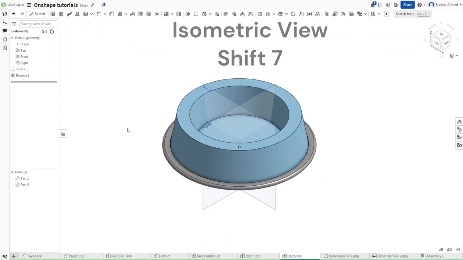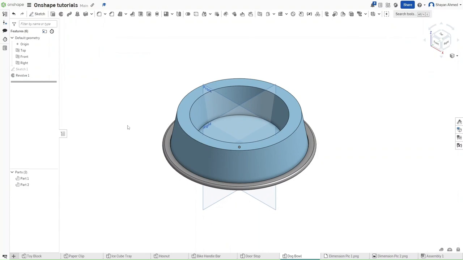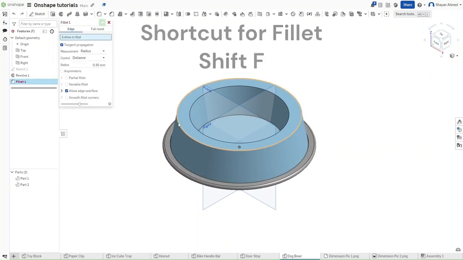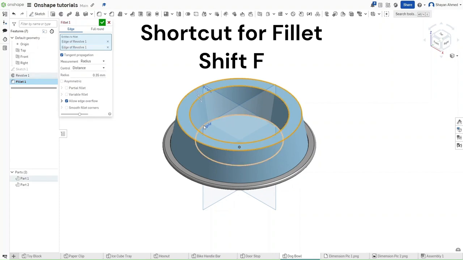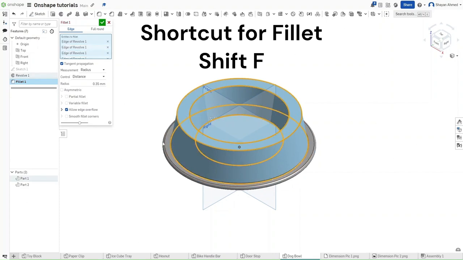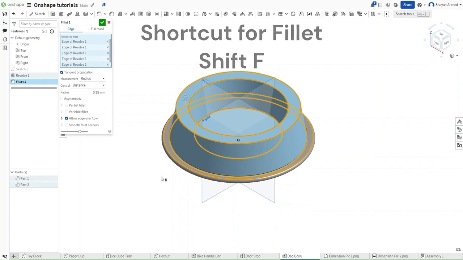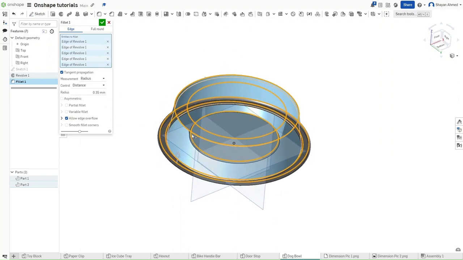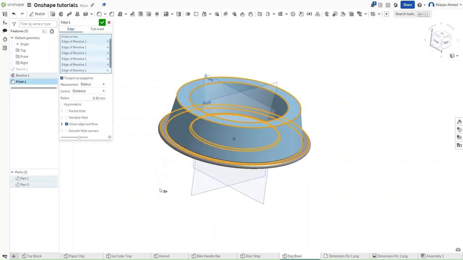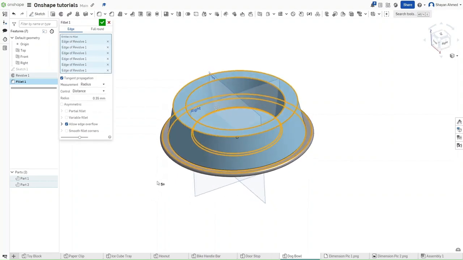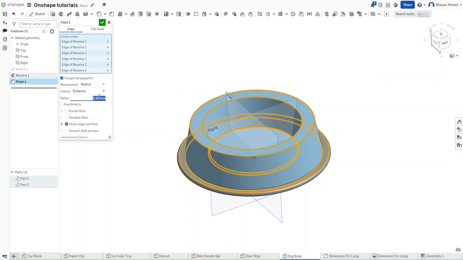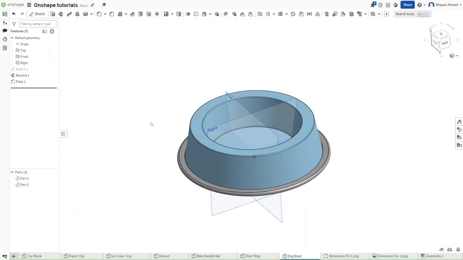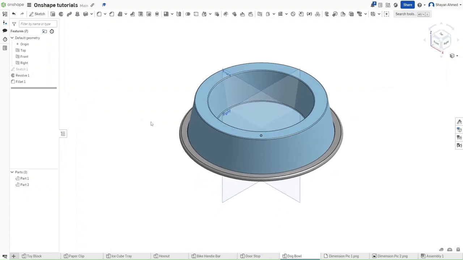Now that we have this, use Shift F to start filleting. Fillet all of the edges throughout this entire thing to make sure that the dog bowl is completely filleted. And we want this to be a radius of 1 millimeter. Now confirm. And then press Shift 7 to go to an isometric view.